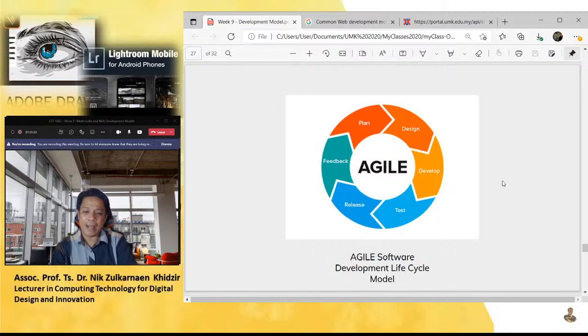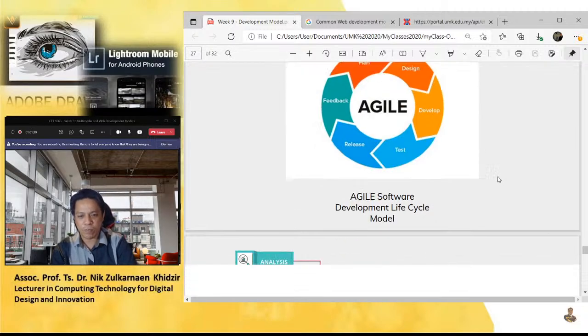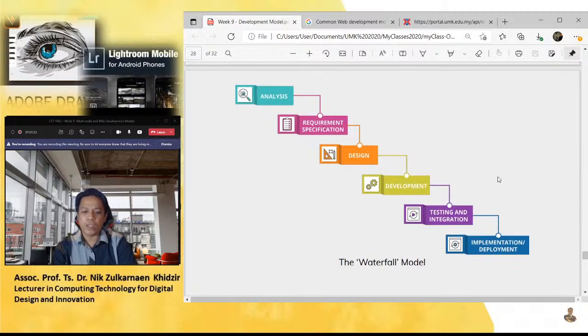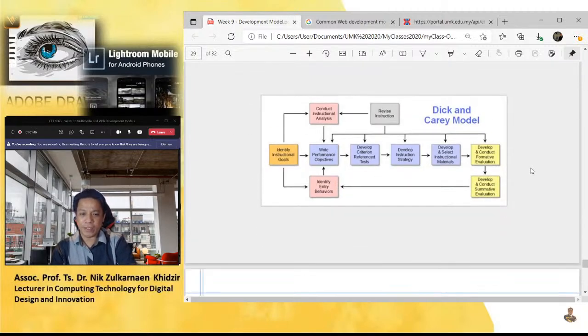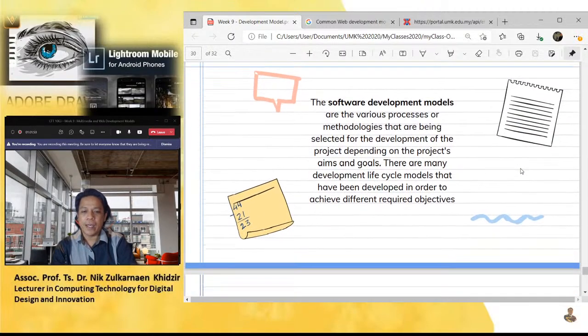We start with planning, design, develop, testing, release, and feedback. So this is also important. And the waterfall model is quite a traditional model, which is also important when developing digital content, software or websites. This is also quite a common model, but it's slightly complicated.